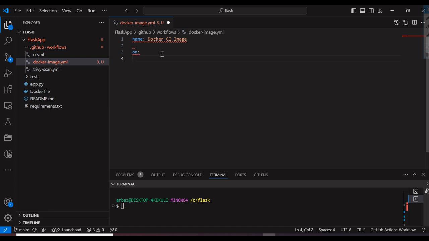This is exactly the same steps I'm following here. On push, colon, branches, that would be main. Then jobs, colon, enter, build, runs on Ubuntu latest, followed by environment.